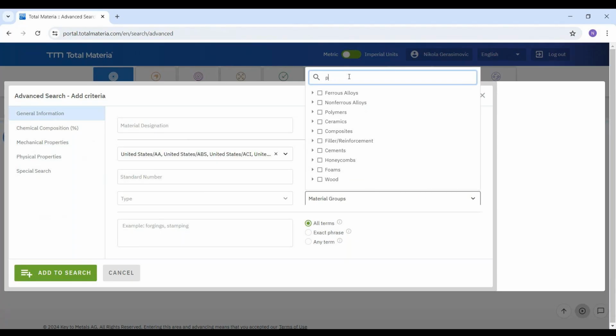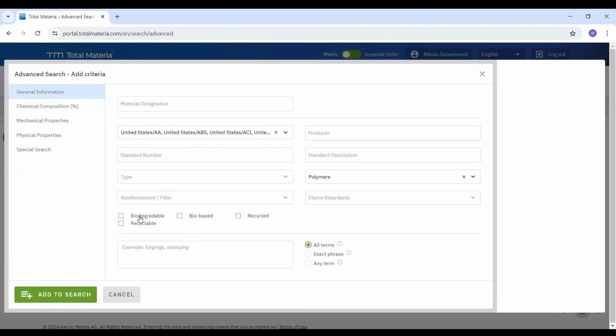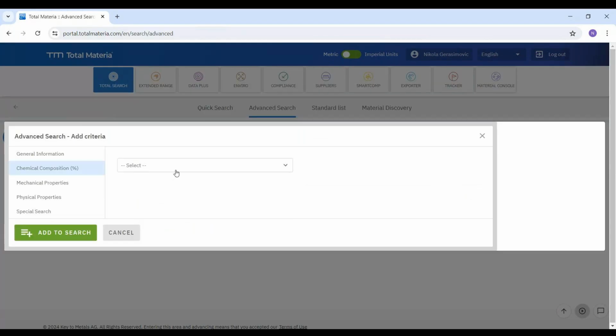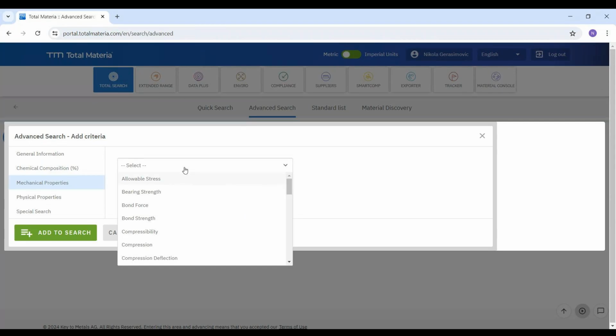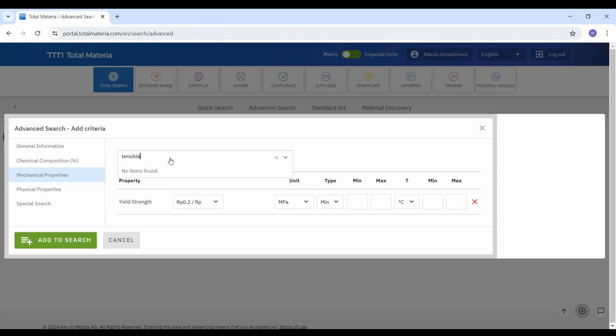And for example, if you enter polymers here, you will get 3 new sections: the biodegradable, bio-based, recycled, and recyclable section, and flame retardants as well. And something else that you can do, you can also include specific elements in your search and put their values right here, or even exclude some elements from your search, such as lead. Just click on not allowed and search for it. Same goes for mechanical properties. So let's just use yield strength and tensile strength as an example.